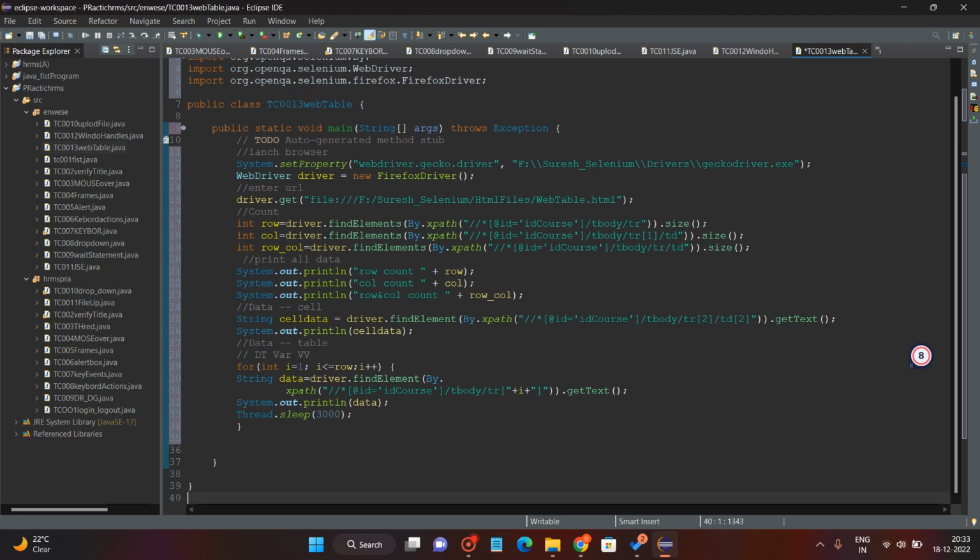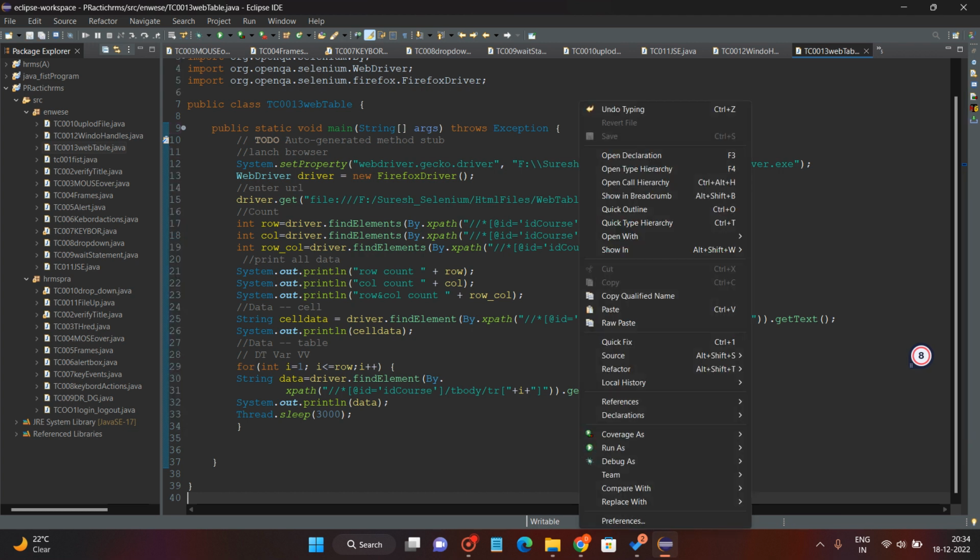The main thing of the for loop is that values are printed one by one with the help of the for loop, string data, and driver.findElement by XPath, printed one by one with getText. And let's start the video.